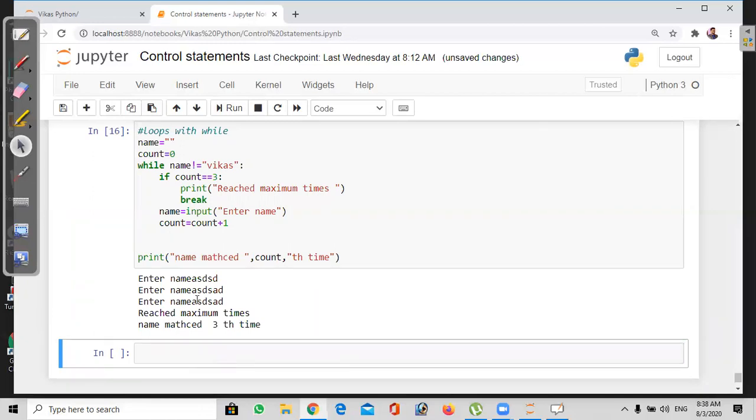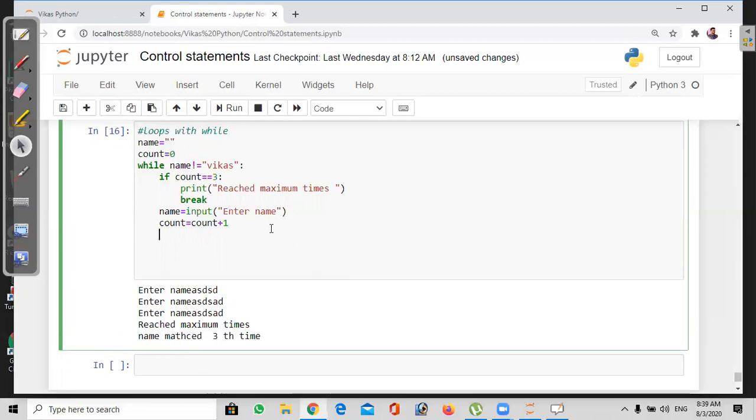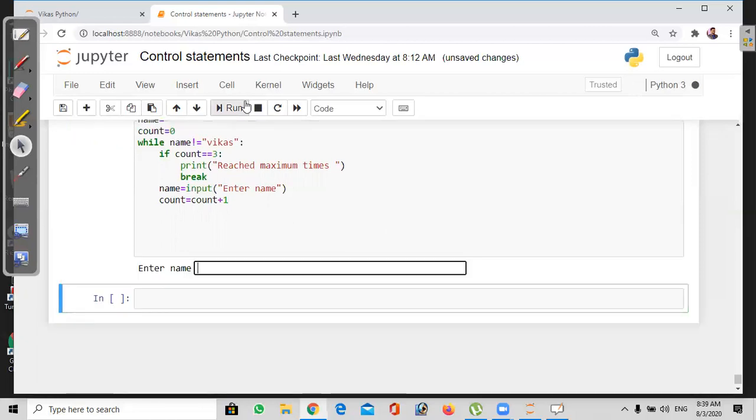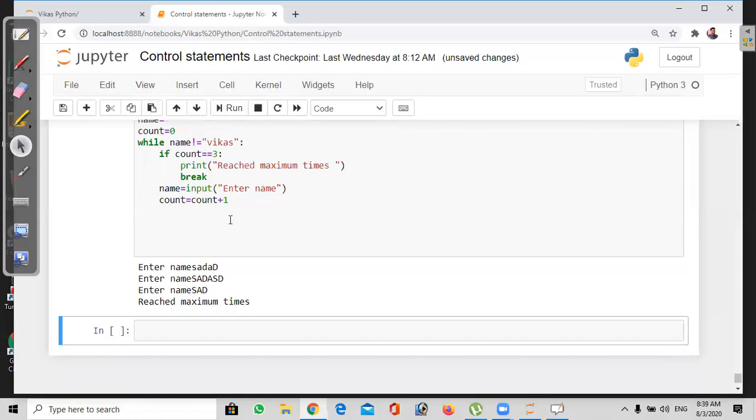See here, it's got break. Even if the name has not matched, it needs not to print this. When it matched, it has to print that. So it automatically checked when you entered the third time, so it reached maximum times and automatically stopped the continuation of execution. It's got stopped. So this is a break.